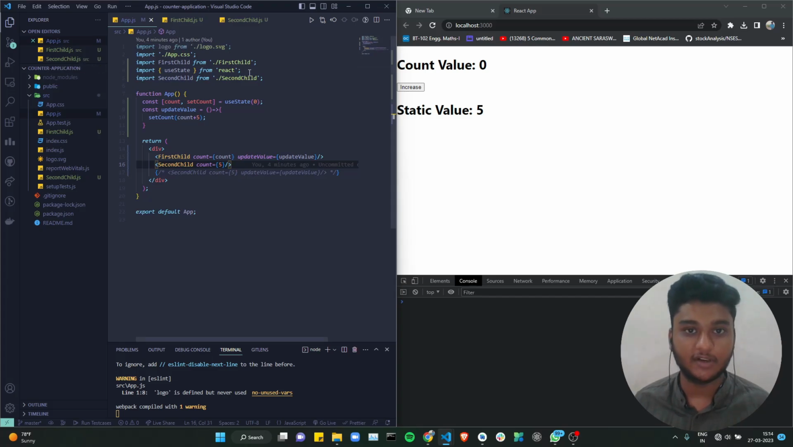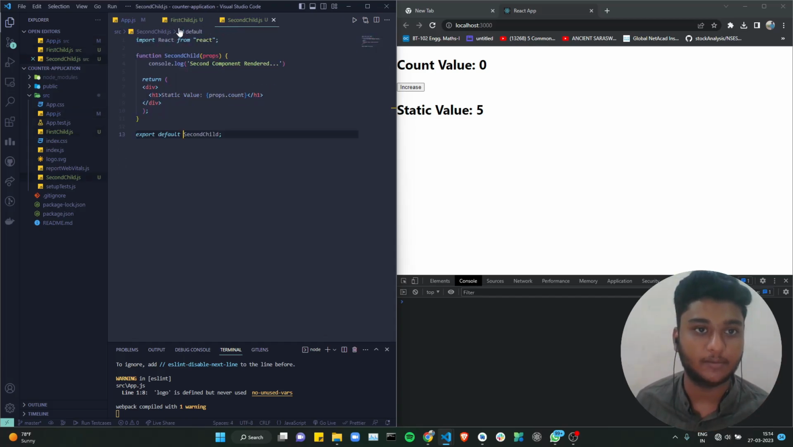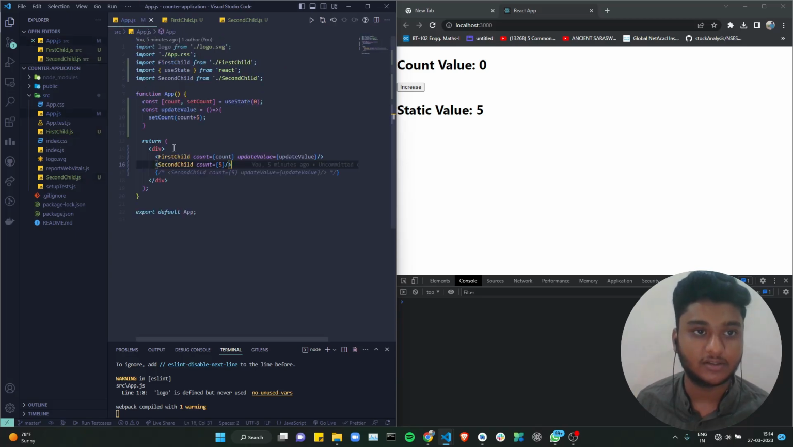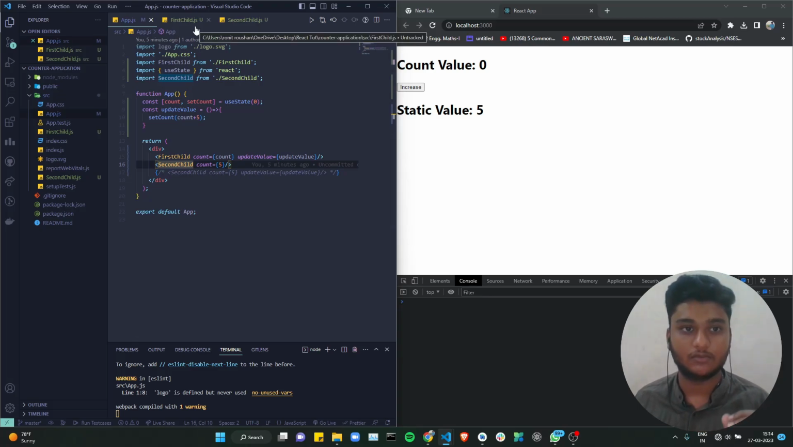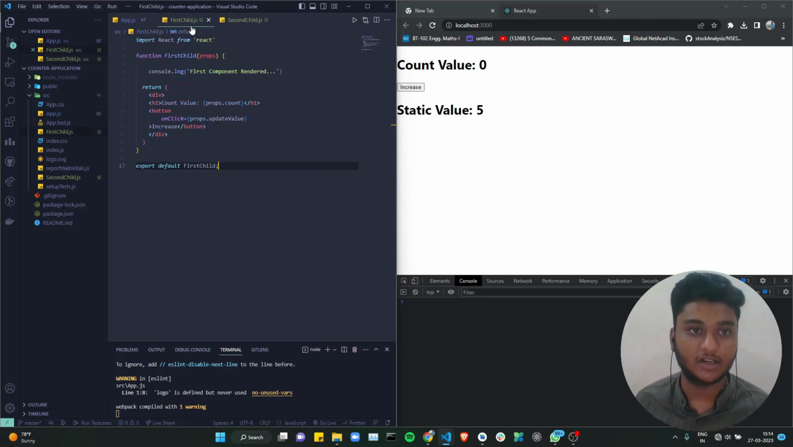So over here, I have created a basic React.js application for you guys. First, I will be navigating you through this application. This is our parent component, the app, and inside that we have first child and second child. These are the components that I've created for you to understand the concept that I want you to understand.